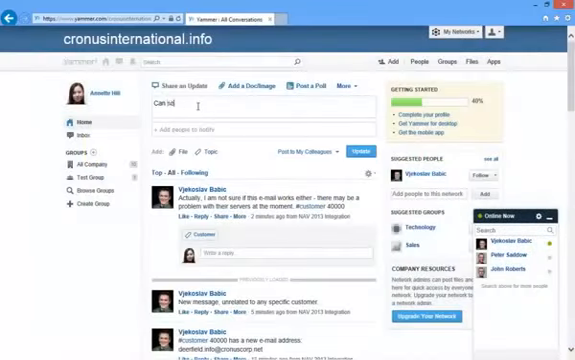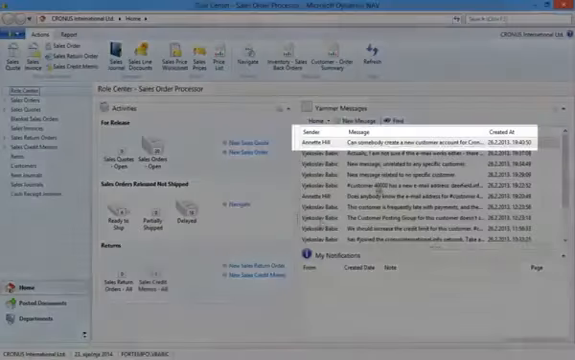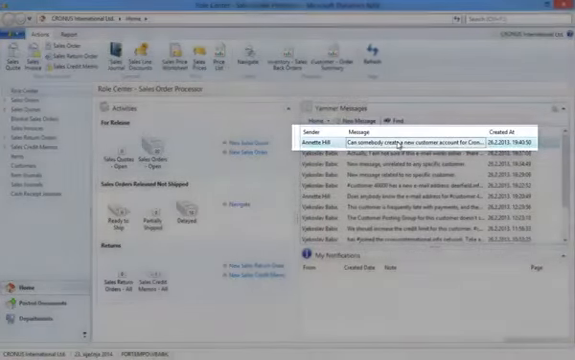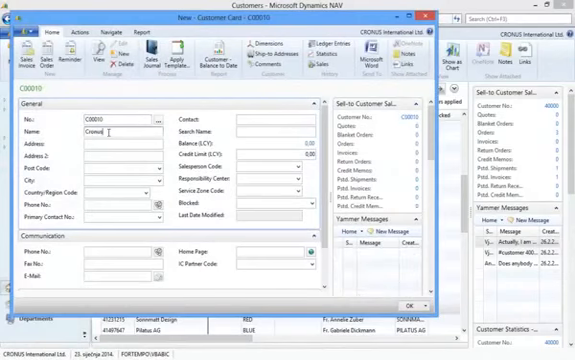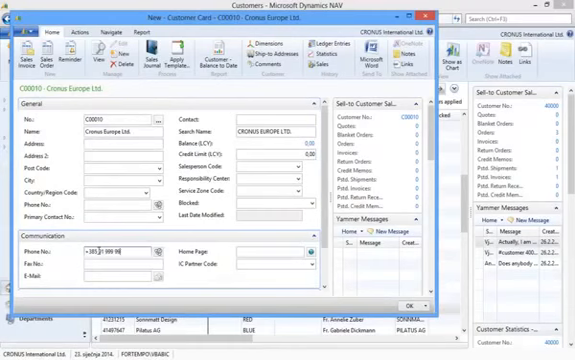Today I'll show you how to integrate NAV 2013 with Yammer. At the end of today's video, I'll have a simple customization that allows my NAV 2013 to exchange contextual information with Yammer. I'll be able to see Yammer messages in NAV, and I will also be able to update Yammer directly from NAV. For example, by creating a new customer and changing a phone number, I will update Yammer with exactly the same information.